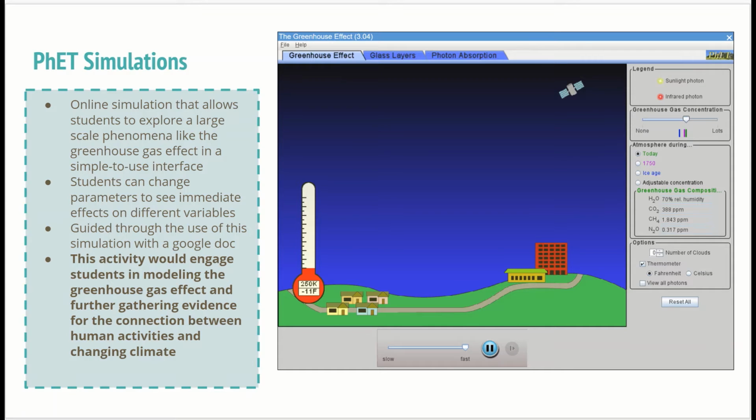All right, so the next technology that I will be integrating into this climate change unit is PhET Simulations, which are online simulations developed by the University of Colorado that allow students to engage with and explore some large-scale phenomena that are really hard to reproduce in the classroom in an actual hands-on lab setting. In this case, I'm using their greenhouse effect simulation, and it's a really simple interface that helps students explore a really complex and complicated idea and process.